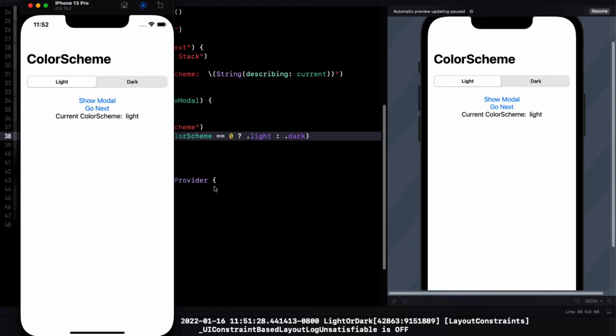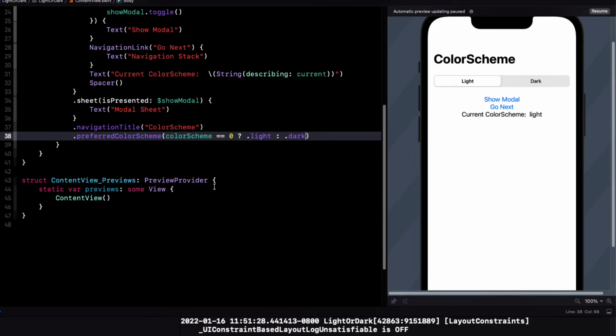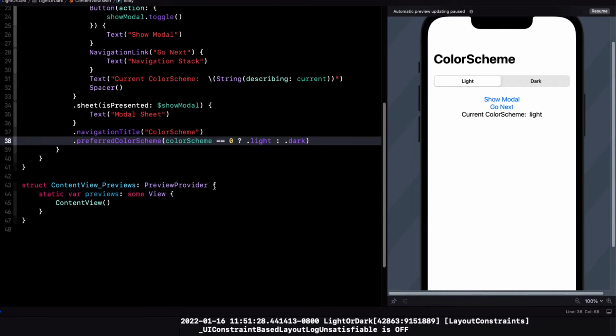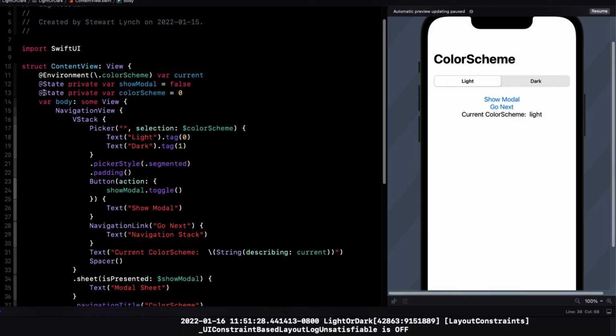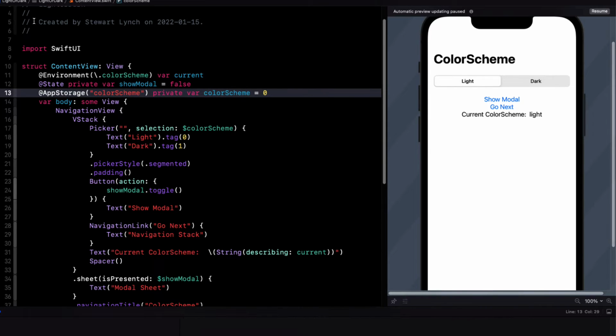Well, that's very easy to resolve, because we can use an AppStorage to persist that choice to user defaults. All we have to do is change that @State property to an @AppStorage property and provide a key. And we'll just use colorScheme as the key. So now anytime we choose a different selection, colorScheme will be updated and it'll be stored in our user defaults.